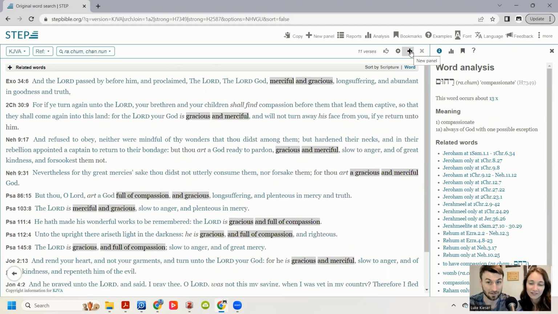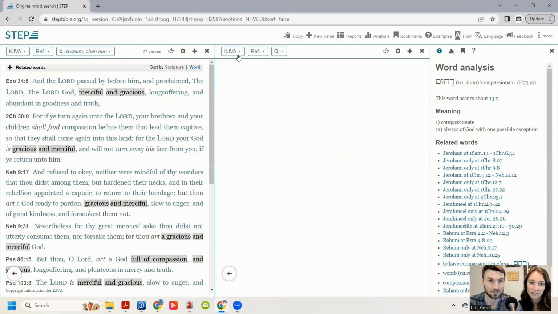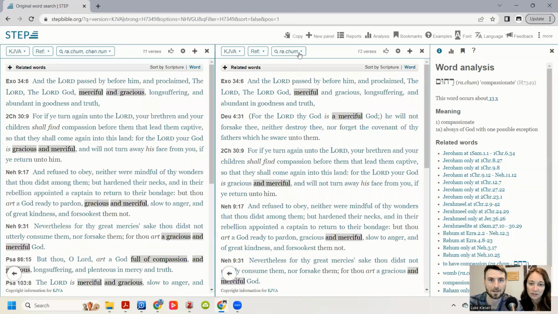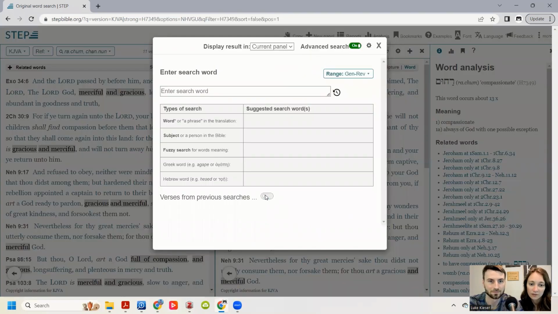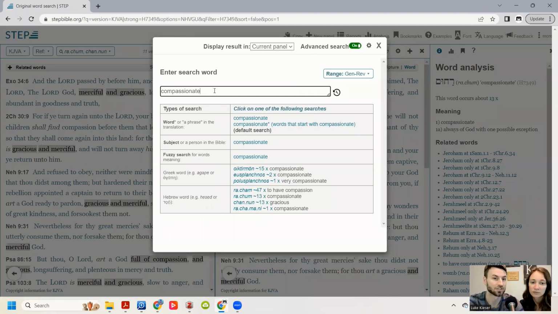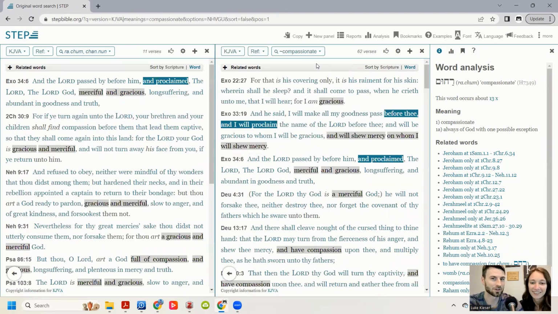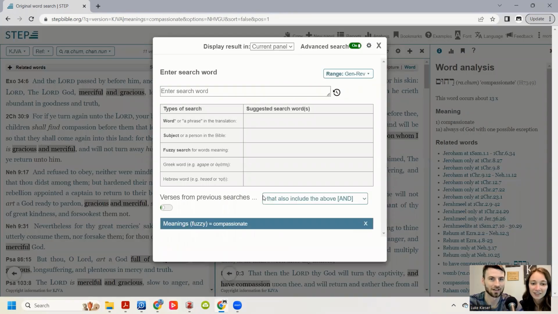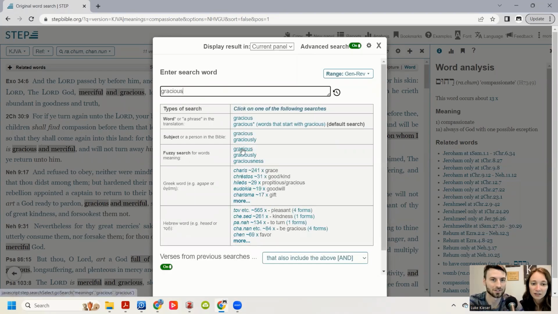Another thing. I'm going to do a new panel to compare this. So I'm going to do a search again. Rather than doing chanun and rachum, the exact words, you can search just similar words. There's this idea of a fuzzy search. So it's all the words that are kind of like compassionate. And if I keep it again, all the words that are kind of like gracious, do a fuzzy search again.